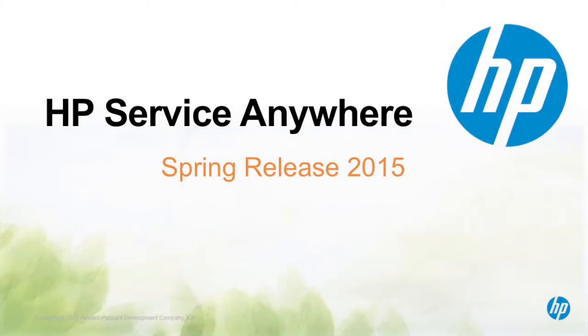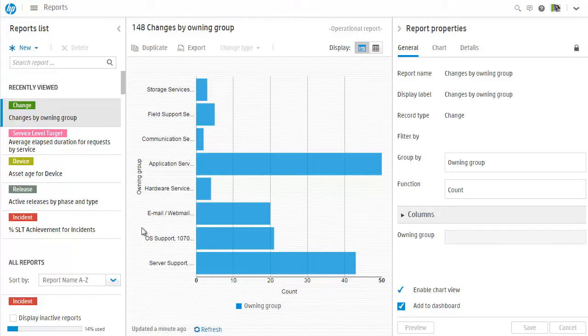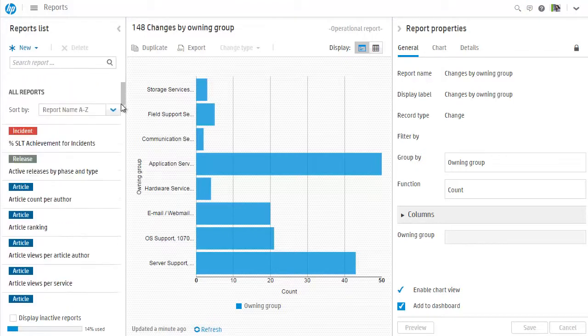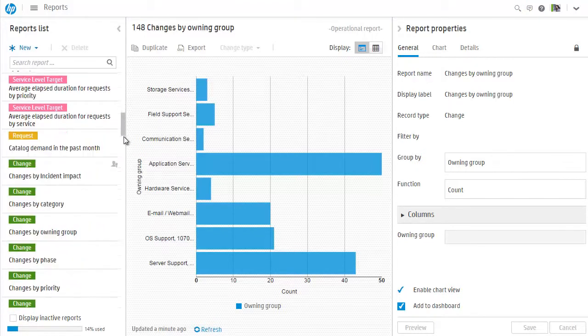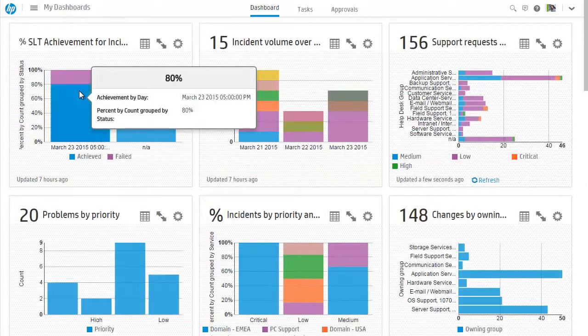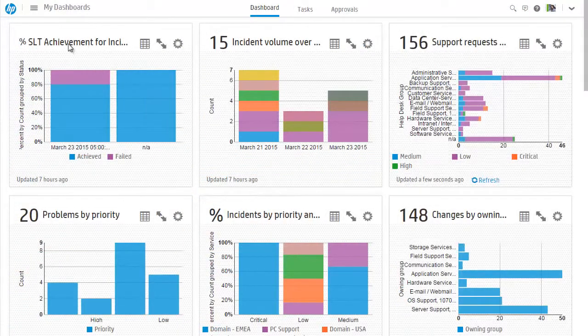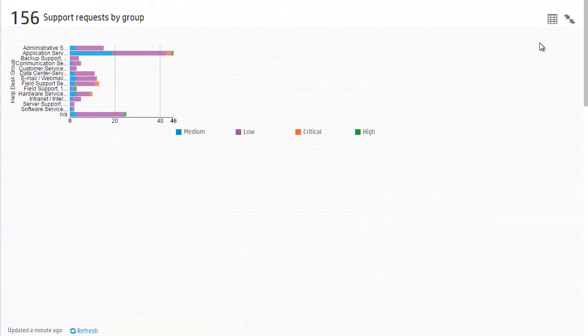Service Anywhere comes with over 100 pre-configured reports. Each report has a color-coded badge to allow users to quickly identify the area the report applies to. Switching now to my dashboard, I can see a selection of these reports, including service level target achievement rate, incident volume over time, requests assigned by group, and incidents by priority.